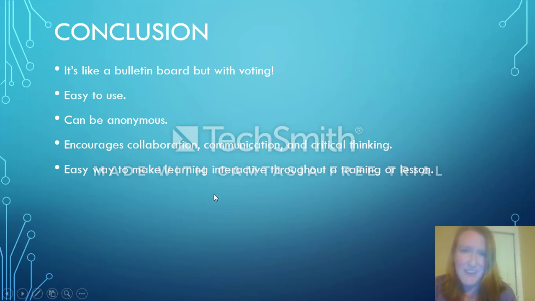So in conclusion, Dotstorming is a bulletin board but with voting. It's easy to use, can be anonymous, encourages collaboration, communication, and critical thinking among users, and it's an easy way to make learning interactive throughout a training or lesson.